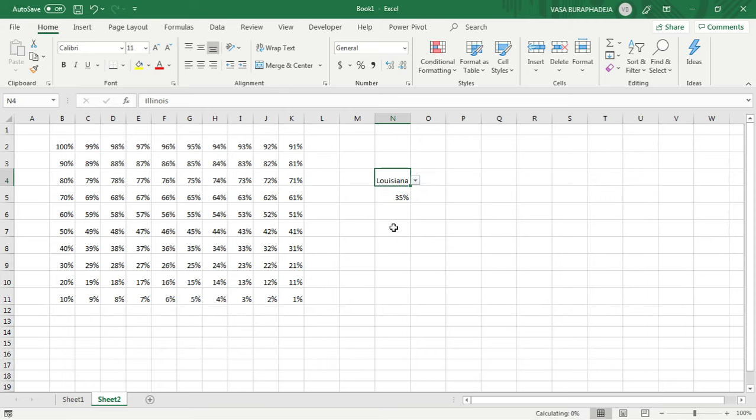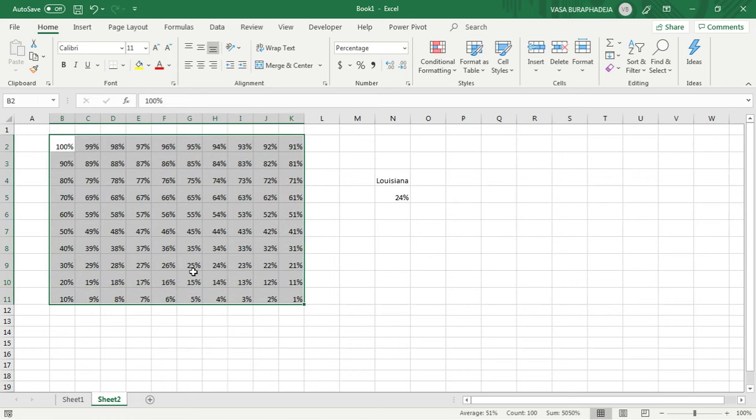If I change to Louisiana, 24, meaning this part and also this part, they all should be filled up to show that there are 24 blocks or squares of the waffles. So with this, what we're going to do is conditionally format this area and make sure that they read this data from N5. And the color will change depending on the number here.